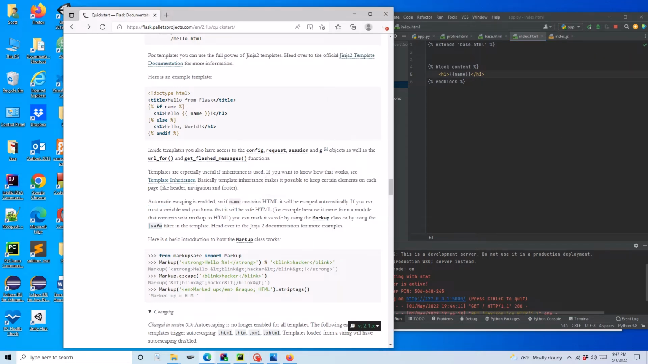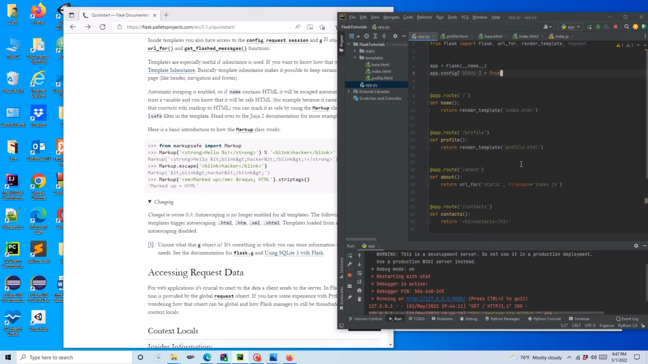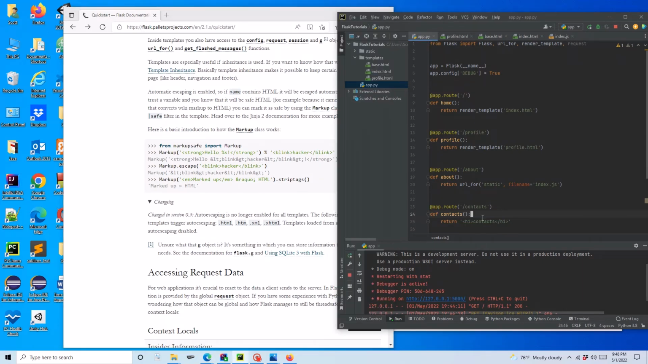Okay, went over this, went over that. Here they're just pretty much saying auto escaping is no longer enabled for all templates. The following extensions for the templates trigger auto escaping. So you have to be using one of these templates. So HTML files, .html obviously, XML, then XHTML. Templates loaded from a string will have auto escaping disabled. So these right here, obviously we went over this in the beginning, but they have auto escaping disabled, that's what they mean by string will have auto escaping disabled.